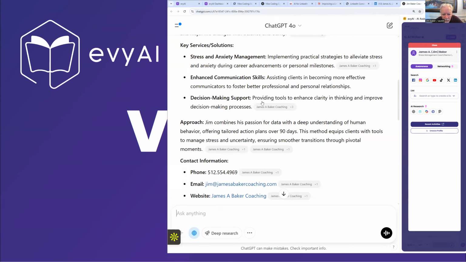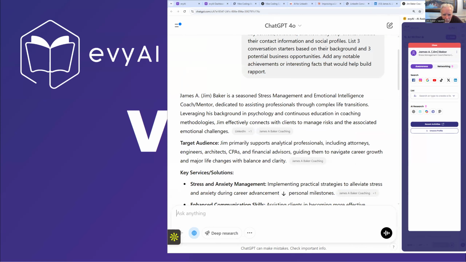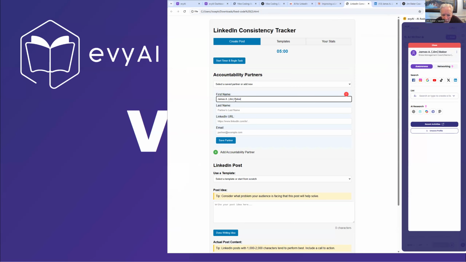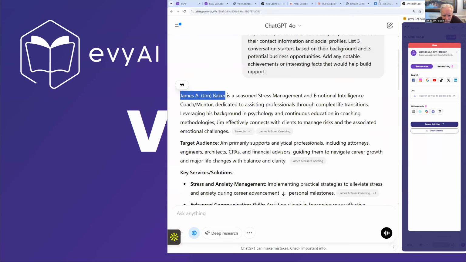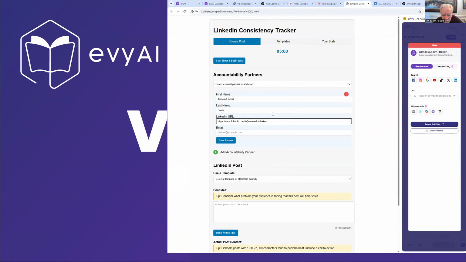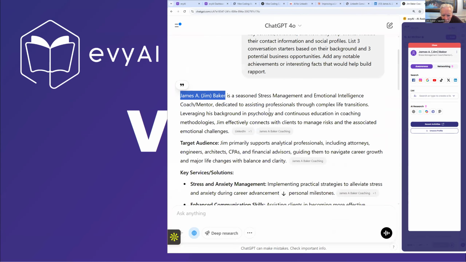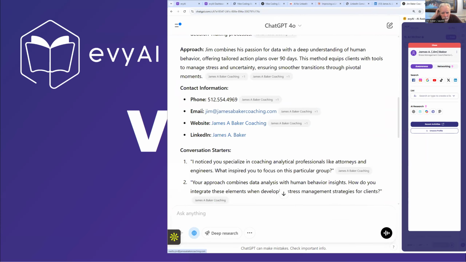Then I can grab your name from here, James Baker. You see your name is right here. So I'm going to go into the LinkedIn consistency tracker and add you as my accountability partner right here. And then I'm going to add your LinkedIn URL from right here, just like that. I'm going to go in here and paste your LinkedIn URL. And then if I want to find your email, it's actually located right here because AI found your email.